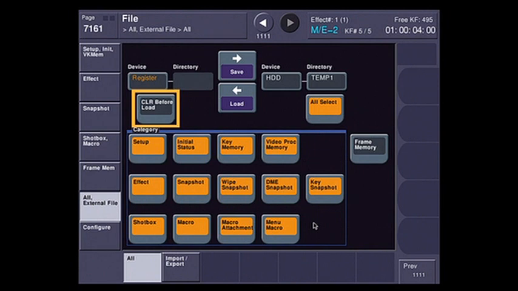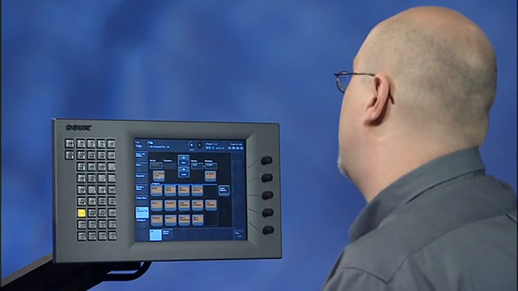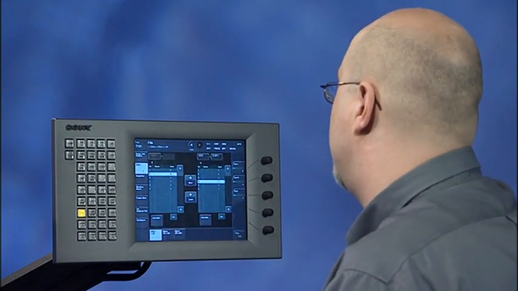One other button here is the Clear Before Load button. If I turn that on, when I load the effects, it will erase the entire memory of the switcher before loading the effects. Now, if you want to save a single individual effect, we can do that as well with these menu buttons over here.